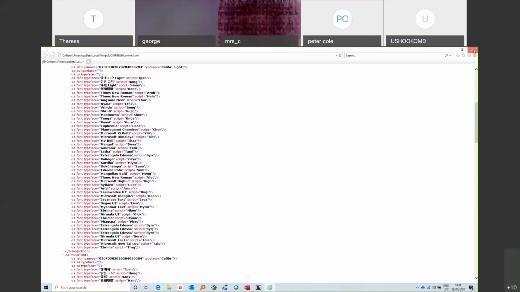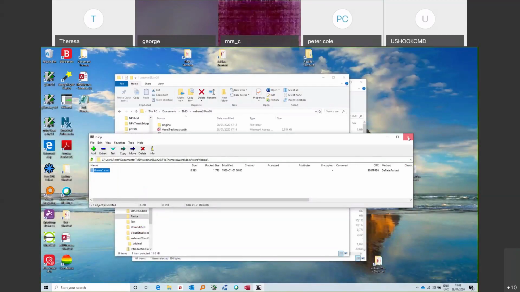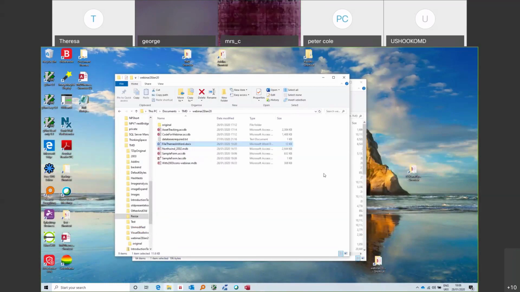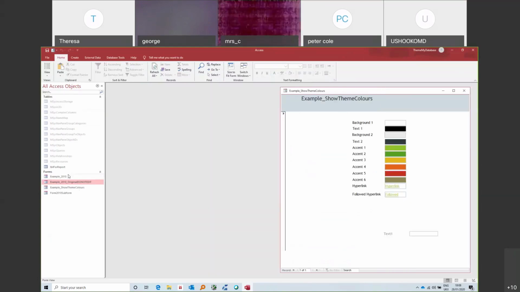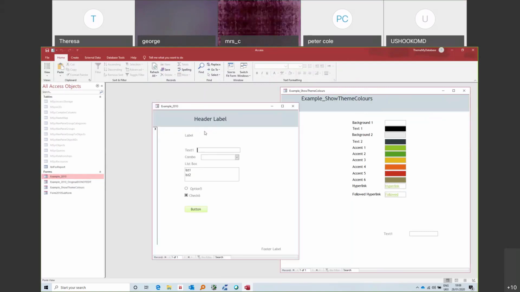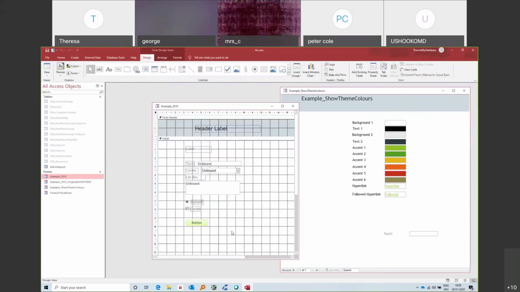So we'll close that, and we will close that. Right. Okay. Now we're going to open our sample forms again. Oh, still got it open. Okay. We have another form in here, which is called example. So that's just a bit of a form with a few controls on it. We're going to go into design view.